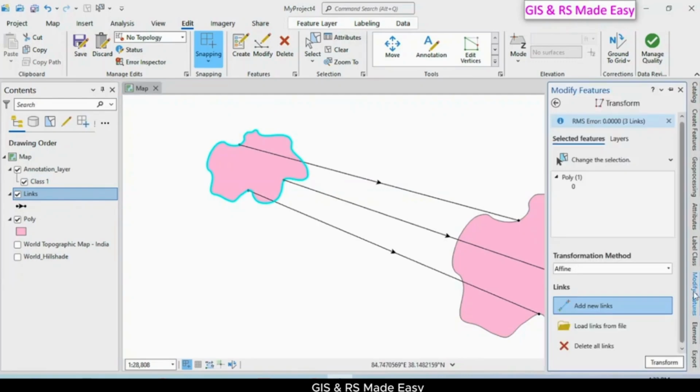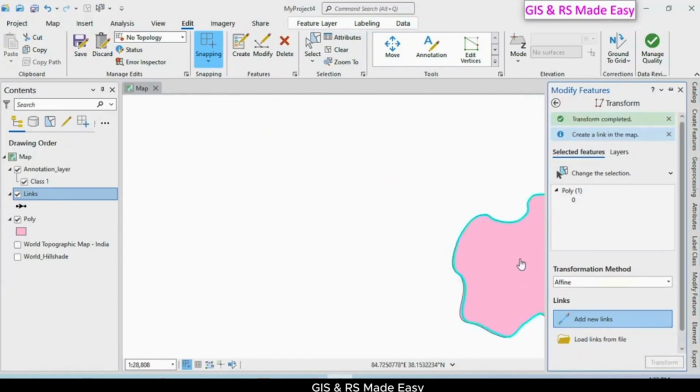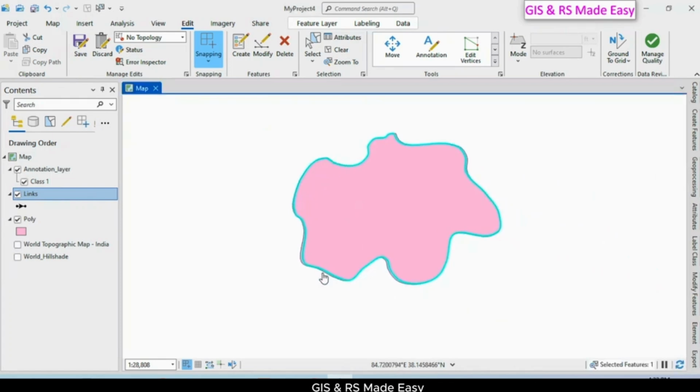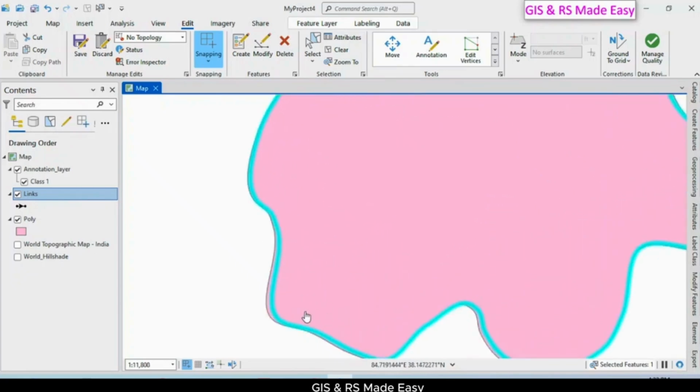Now click on modify features, and if we press transform, this polygon will match with this one. A small polygon is resized and matched with the bigger polygons, but there are some issues. It happens due to our distortions in point selection.